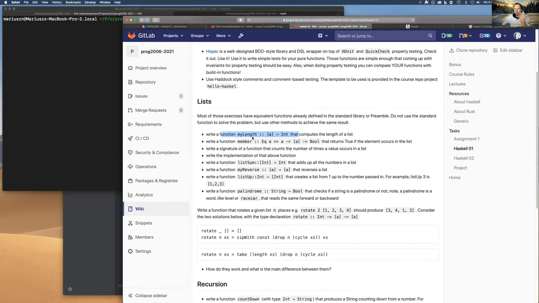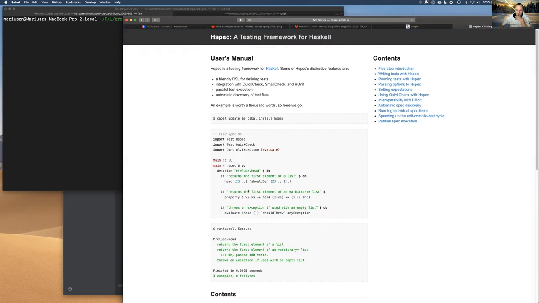And you're doing it yourself, but you can use, for example, the built-in function length to check if your length correctly matches your myLength. And then you can easily write property checks because you can say, okay, my length should be the same as the built-in length. And then you have a nice property. You have some invariant for your function, which is always the same, always constant.